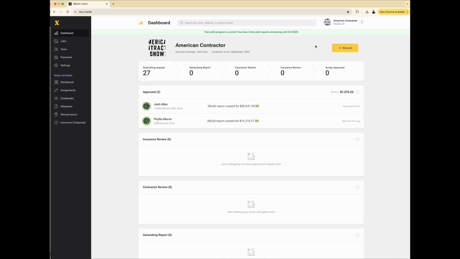Welcome to XBuild. Whether you're at your desk or on the go, submitting a new job is fast and easy. Right now, you're looking at the XBuild dashboard. If this is your first time here, your dashboard might look a little empty, but that's totally normal. Your jobs will start showing up here once you submit them. So let's get right to it.